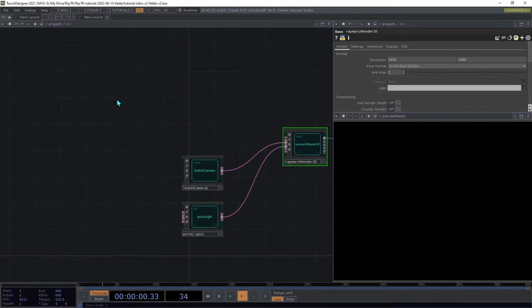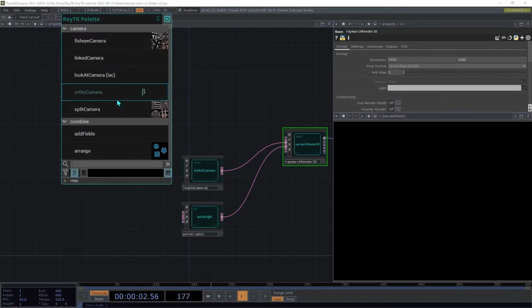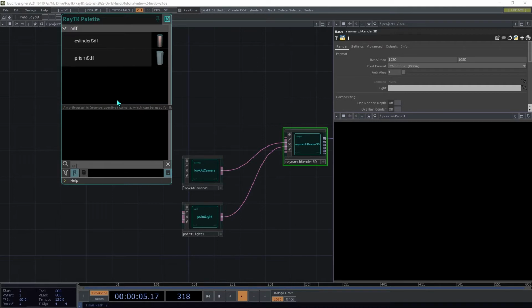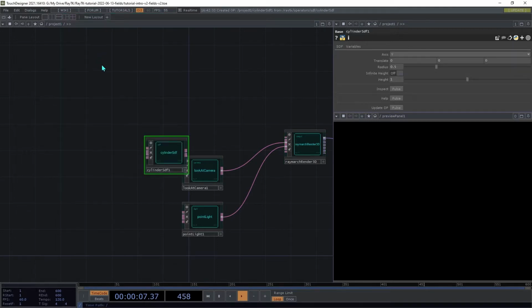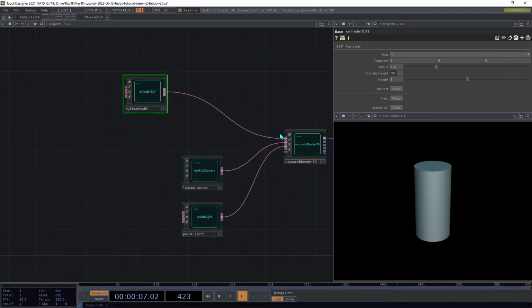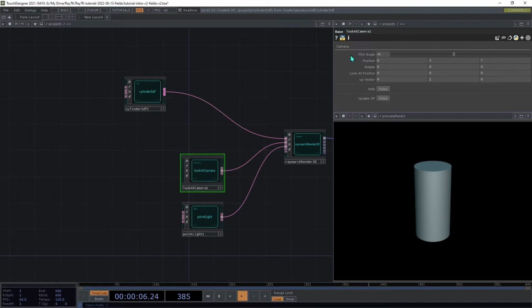First, we'll set up an SDF. Open the palette using the Alt-R shortcut, and create a cylinder SDF. And connect that to the first input on the renderer. And we're going to keep the default settings here of the Y axis and this radius of 0.5, height of 1. On the camera, set the FOV angle to 45 and the position to 0, 3, 5.